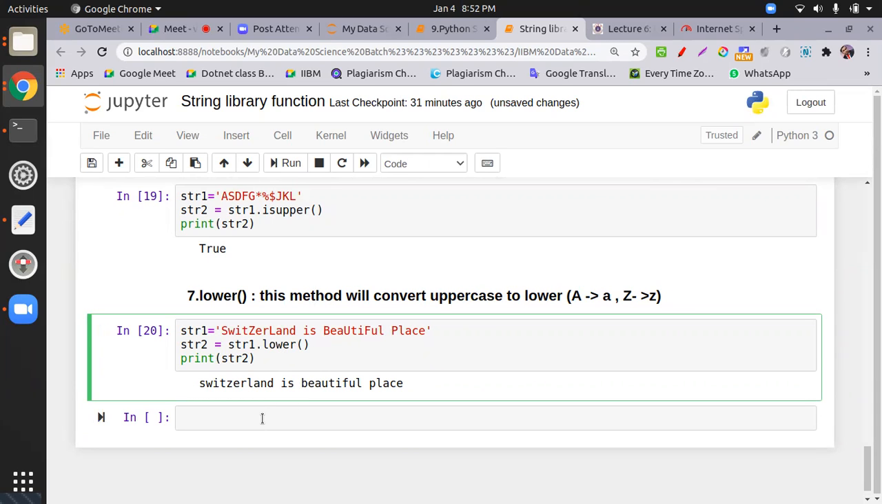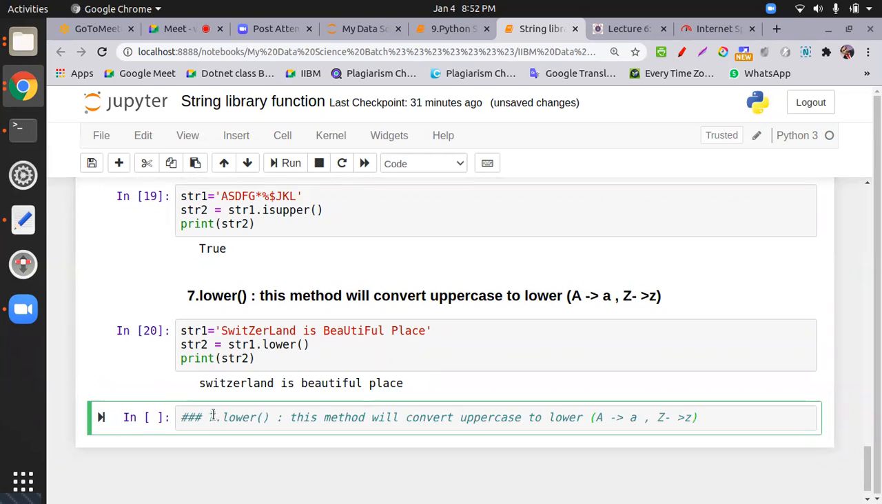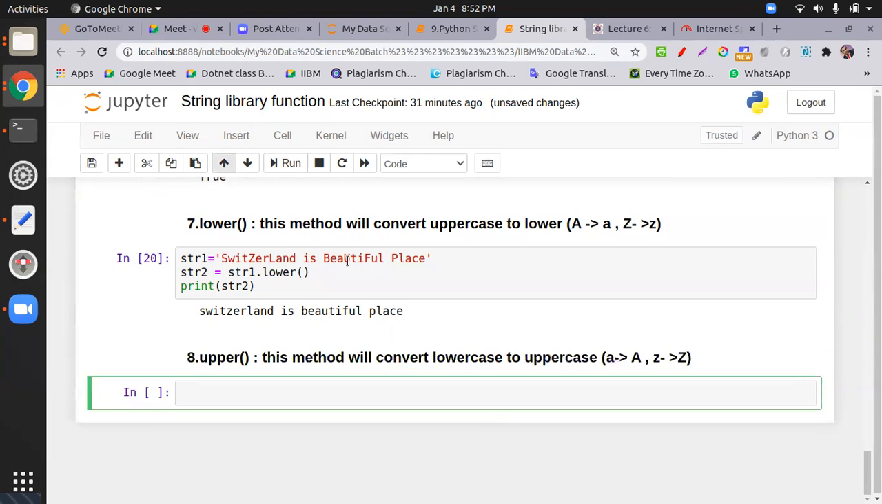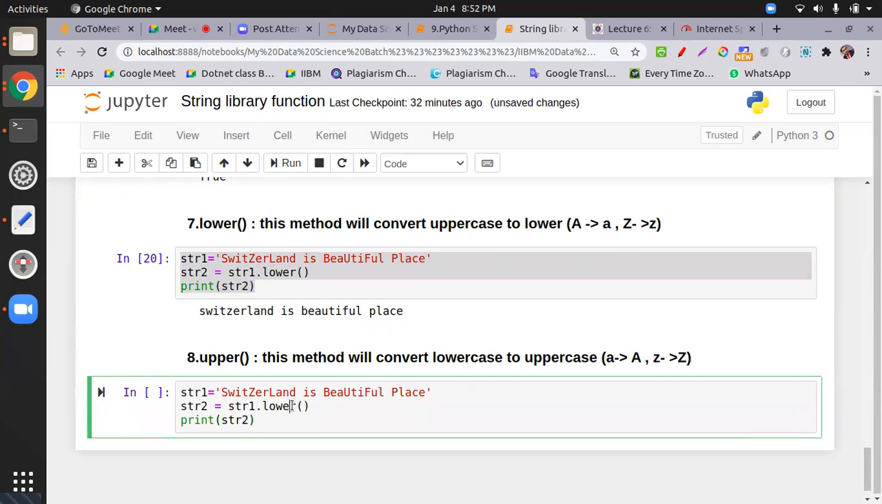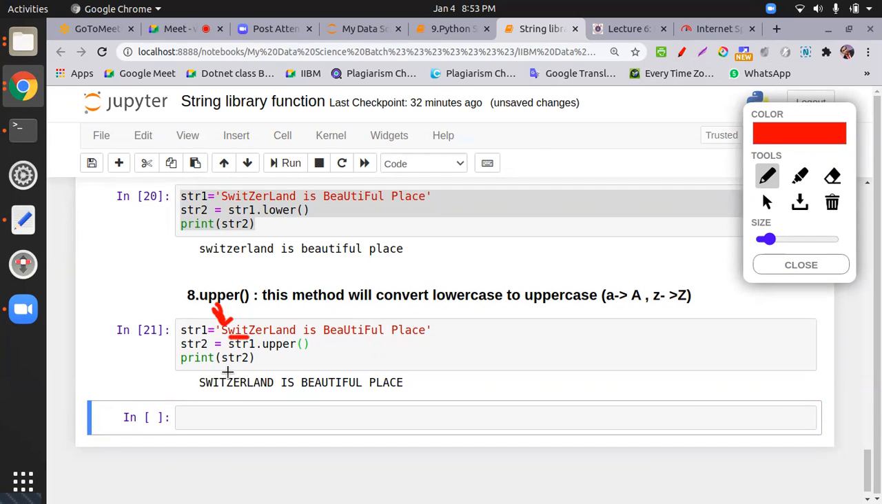Similarly, the reciprocal of this. So similarly, we have upper. Just copy this one. Method number 8, upper method. What does it do? Small to caps, small to capital letter. Caps means capital letter. This method will convert lowercase to uppercase. Perfect. Okay, same thing. I am initializing with this one and put the upper. Check this one. Those letters which are already in uppercase, nothing happened with them. But those which are not uppercase are converted to uppercase.